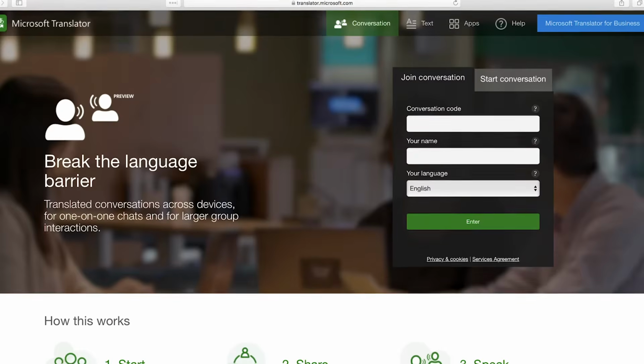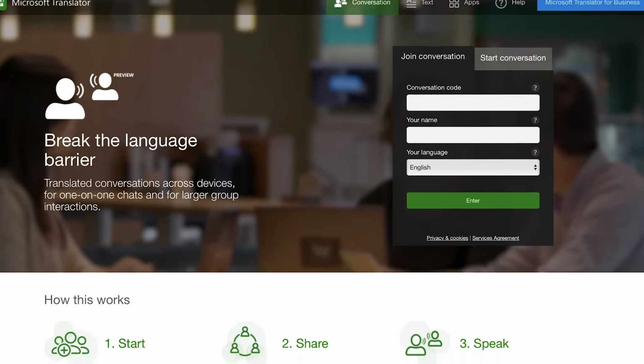So in addition to the app, you can download Microsoft Translator for your PowerPoint presentations to provide captions or to start a conversation just like this during your presentation. And you can also find the conversation feature online at translator.microsoft.com.